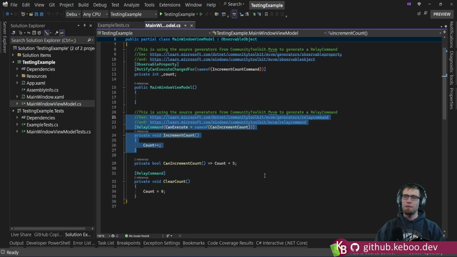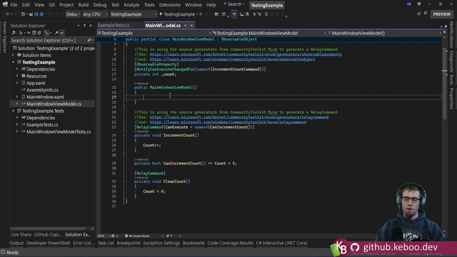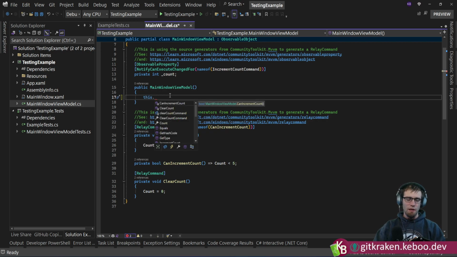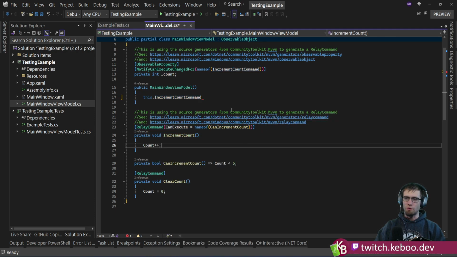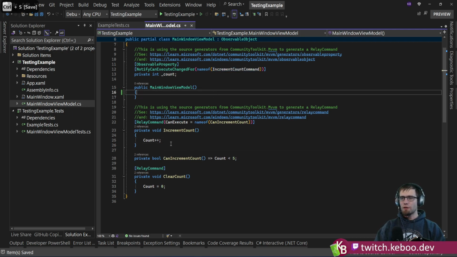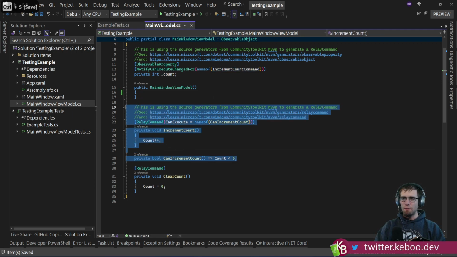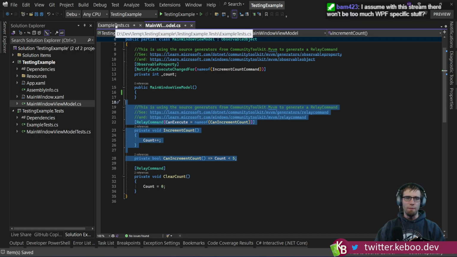So the easiest thing to go through and test is the commands on this view model, and in particular, this thing has a command called increment count command. In case you missed it, last week's stream was on Community Toolkit with Avalonia. I cover a little bit of this, but this is source generated. So you can see increment count command is in fact a property that exists on this instance. You just don't see it because the attribute is triggering a source generator. So we're going to start there, and we're just going to validate that this command behaves as we expect.